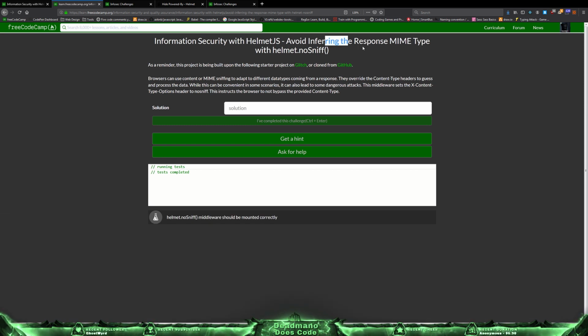Avoid inferring the response MIME type with helmet.noSniff. Browsers can use content or MIME sniffing to adapt to different data types coming from a response. They override the content type headers to guess and process the data. While this can be convenient in some scenarios, it can also lead to some dangerous attacks. This middleware sets the X-Content-Type-Options header to nosniff. This instructs the browser to not bypass the provided content type. No sniffing allowed.